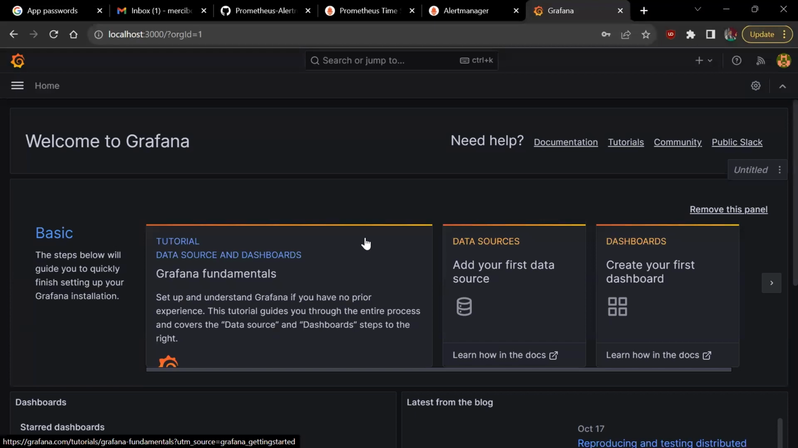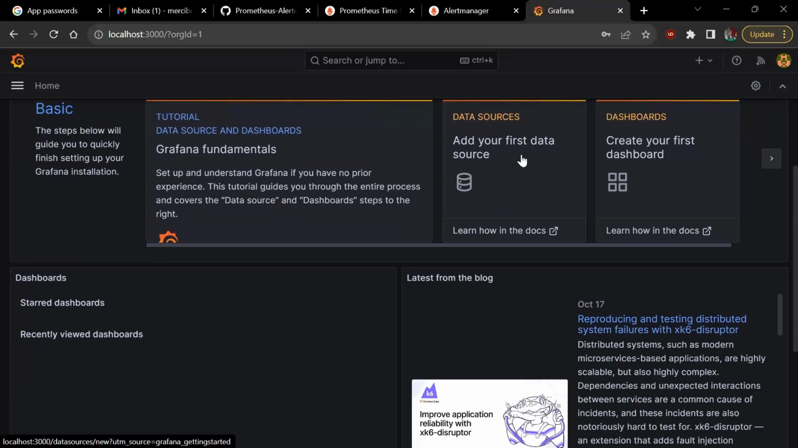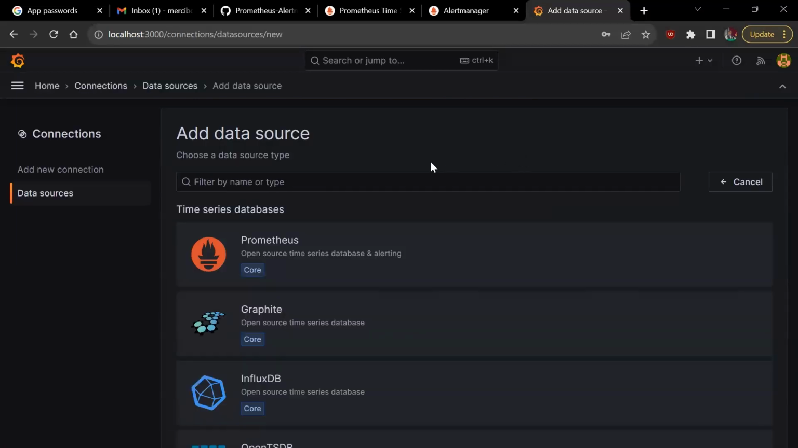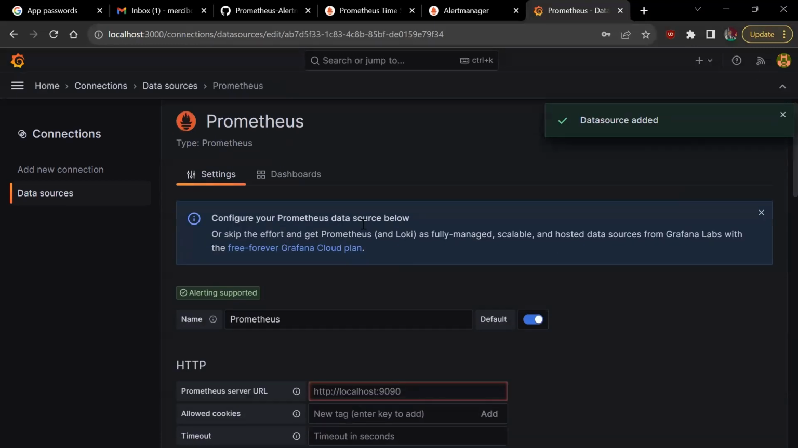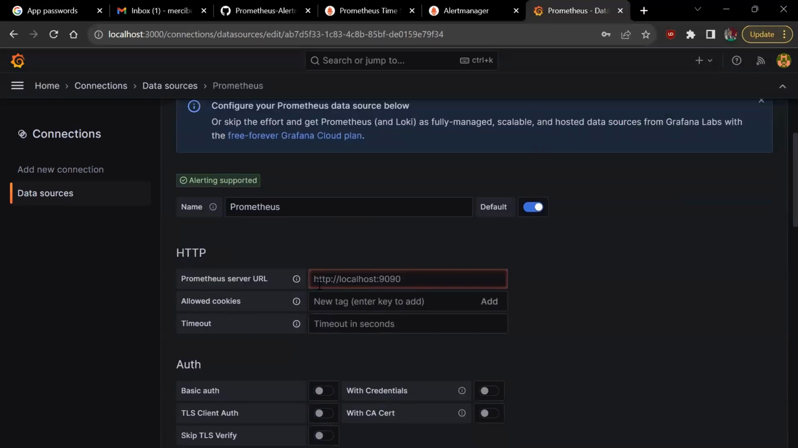So the first thing we need to do is add our data source, the source from where we want to display data in Grafana, and we're using Prometheus at the moment. Now it's asking for the Prometheus server URL, and you choose what to call this, Prometheus. It can be anything, and you can choose to make it the default, or you can uncheck this and not make it your default.